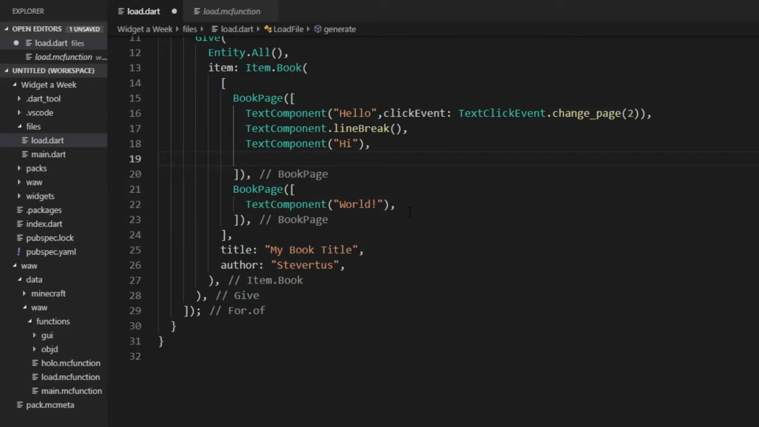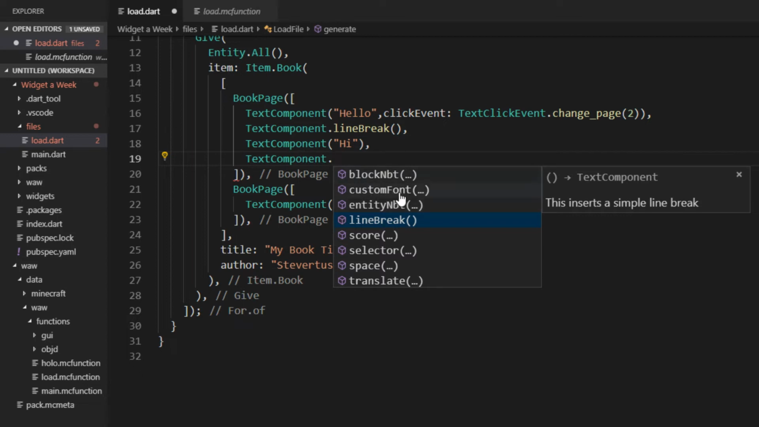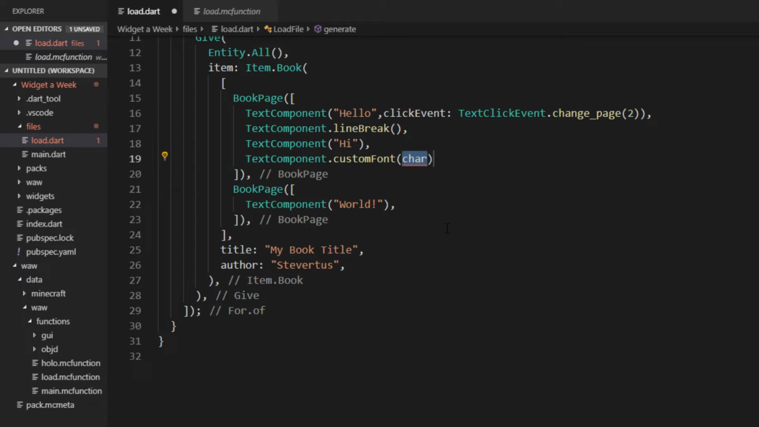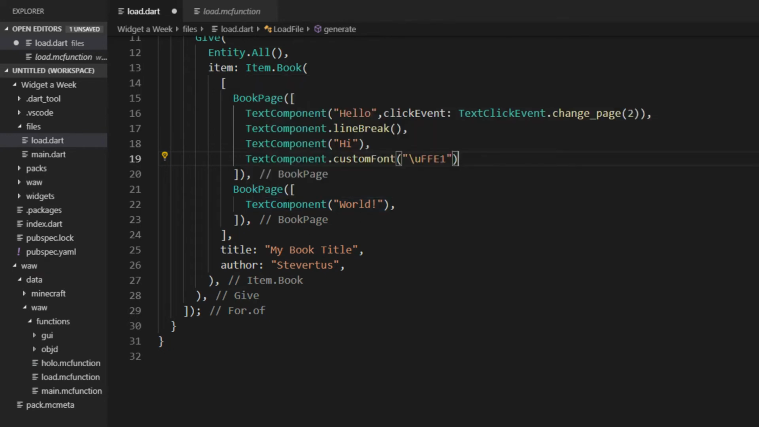And there are also some other custom text components. So I also include a text component.custom font here. And here you can just insert one character or any Unicode character, and this will automatically insert this custom font character here and display it in the book with the right color. If you want to know more how to actually create custom font characters and insert images in books, etc., you can watch this tutorial here where I explained it deeply.